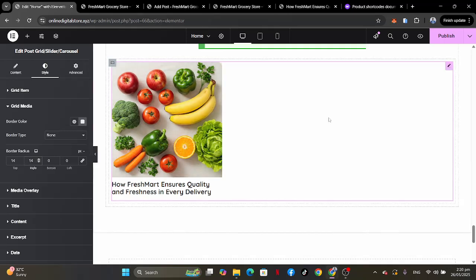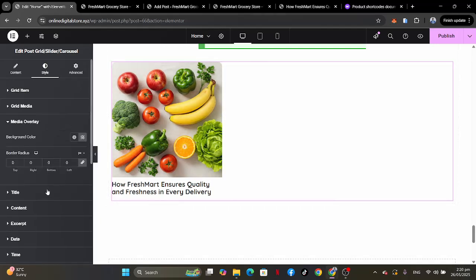So it's going to be something like this. All right, so let's hover on it and see. With the overlay also we do the same thing. I'm going to unlink this one, the 14.